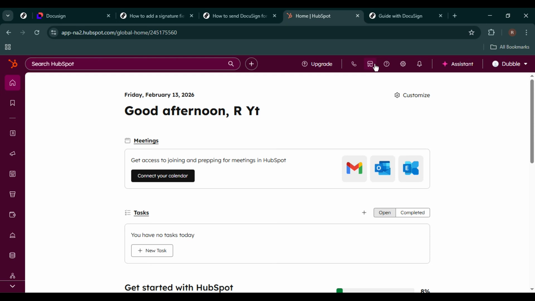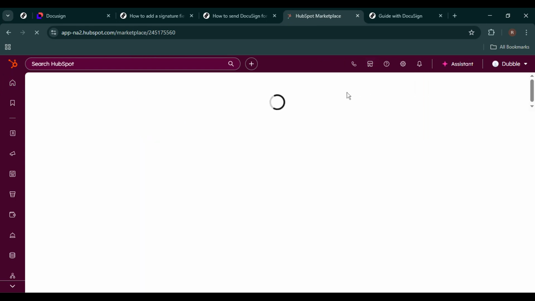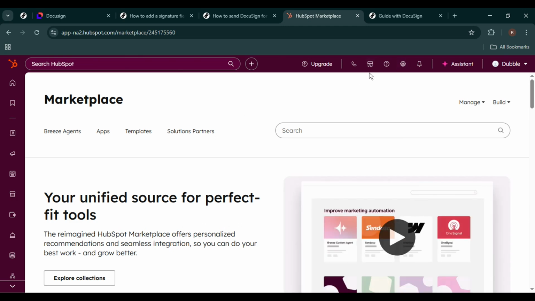Next, look toward the top navigation bar and click on Marketplace. This is where HubSpot allows you to browse and install integrations, apps, and tools that connect with your account. After clicking Marketplace, select HubSpot Marketplace from the drop-down options. This will take you to the App Marketplace, where you can search for third-party integrations.